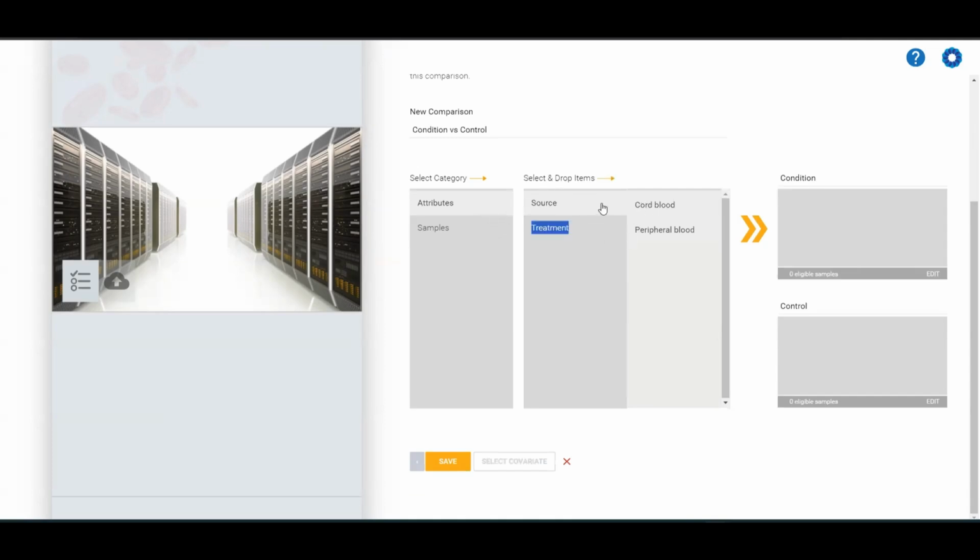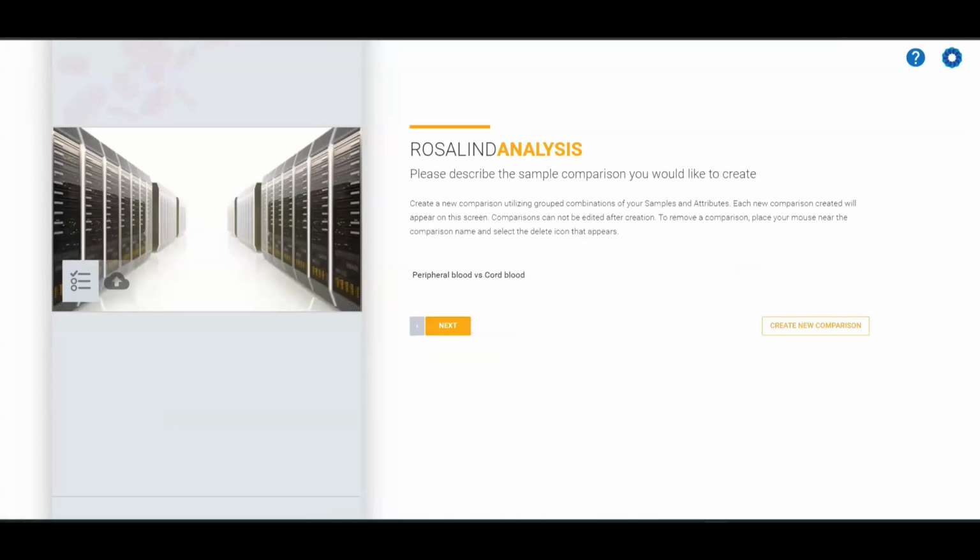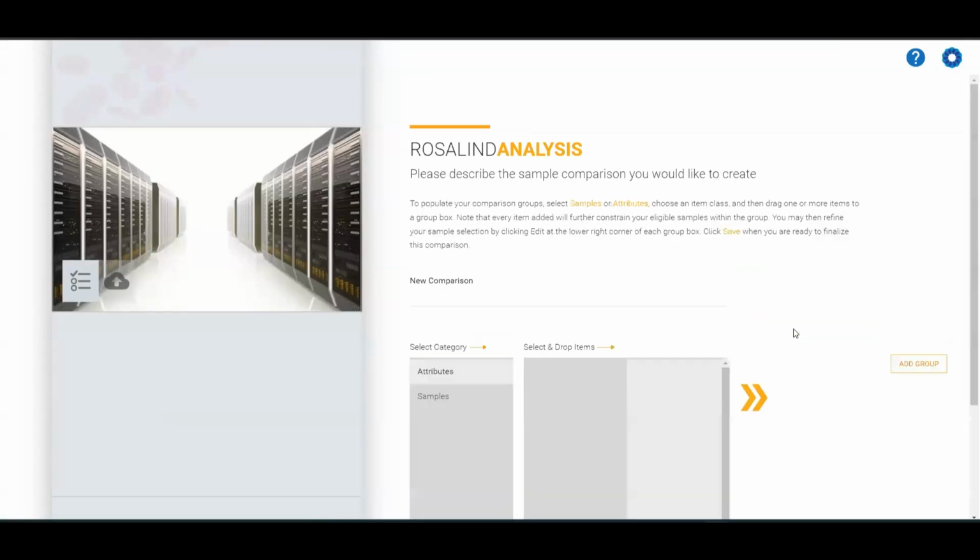To create a comparison, click your attribute of interest and drag and drop that attribute into the corresponding box for control or condition. You will notice that Rosalind will intelligently name the comparison as you drag and drop attributes into the boxes. When you are satisfied with the comparison, click Save. You are able to set up multiple comparisons for differential expression analysis.